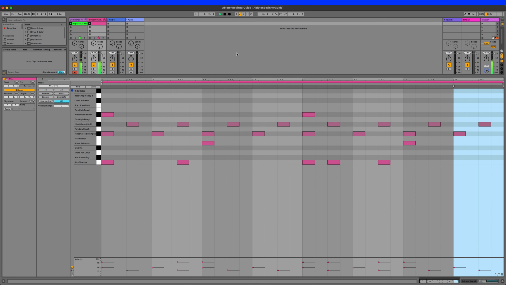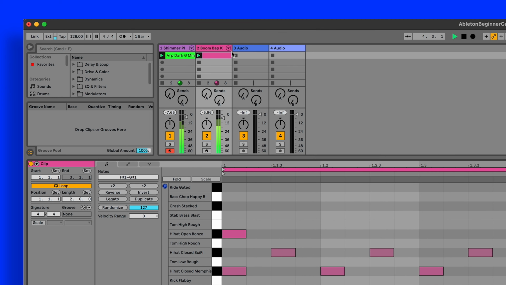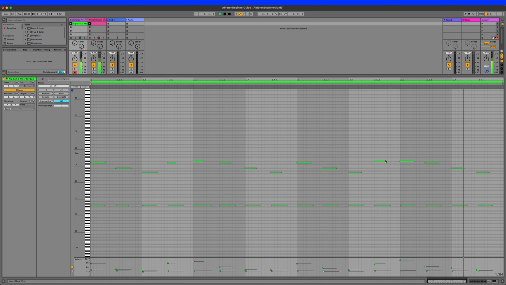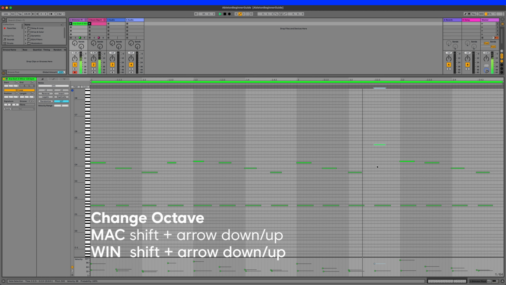Alright, sounding good, but how do we customize this melody? Simply double-click on the clip to edit the notes. Once you have a note selected, you can use your arrow keys to move side to side or up and down. If you use shift up or down, it will move the notes by an octave.